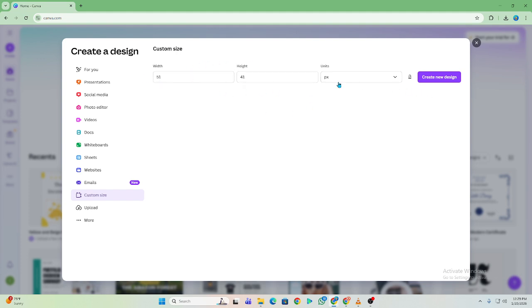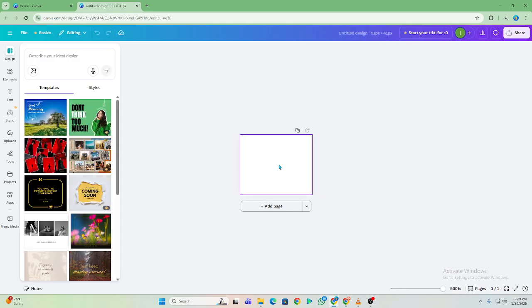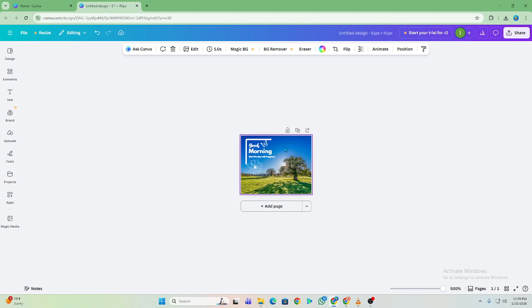Once the size is set, click on Create New Design. Canva will now open a blank canvas with your custom ad dimensions. Now it's time to design your ad. Start by adding your background color or image. Then insert your headline text, offer, call to action, and brand elements.